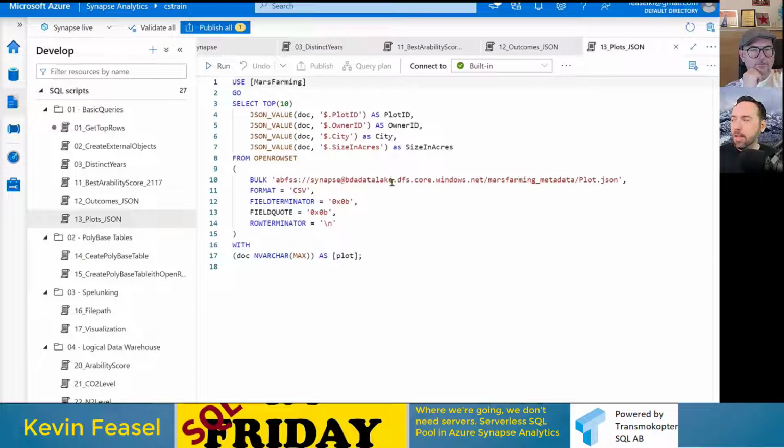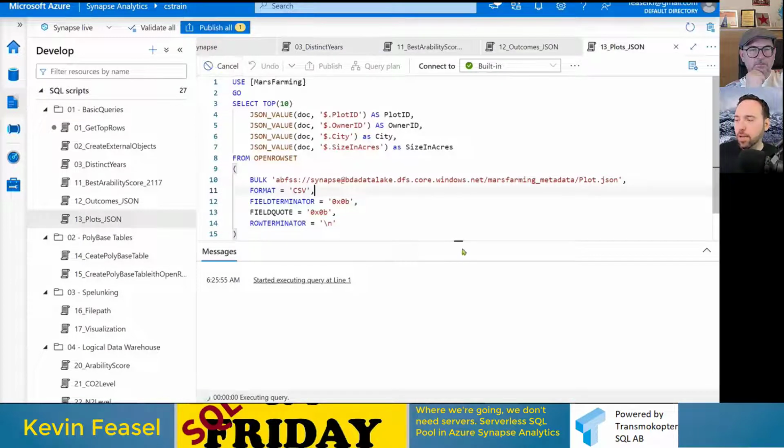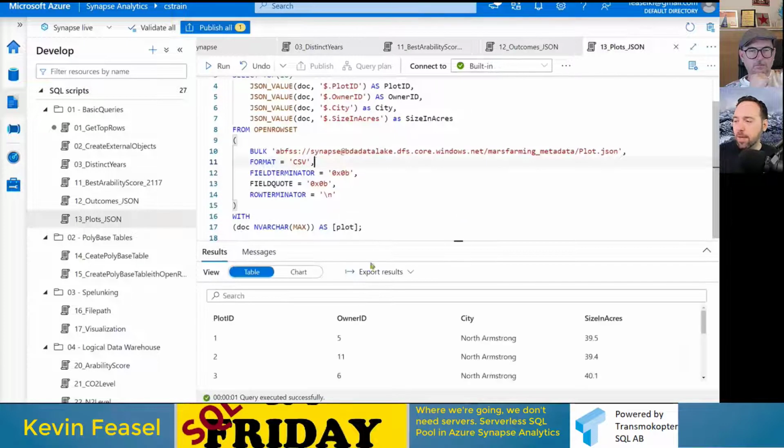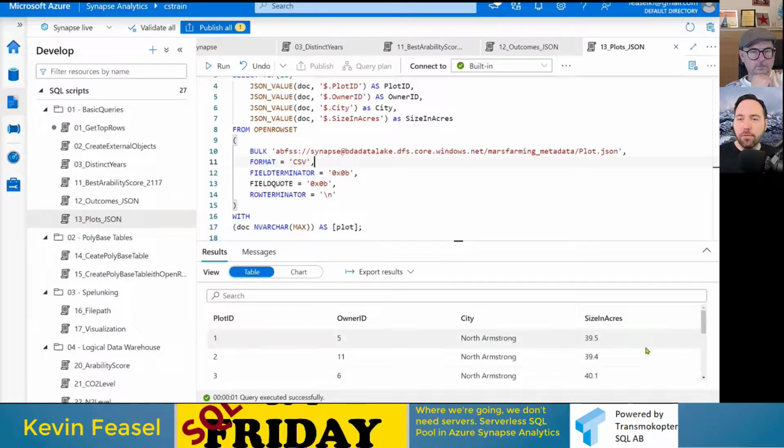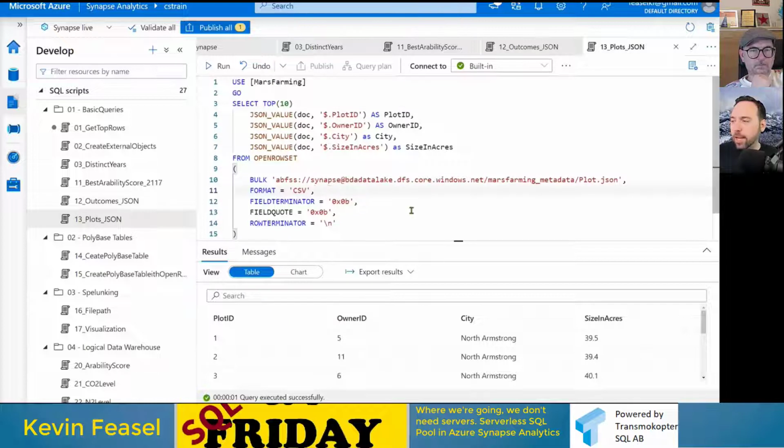particularly with your data. Here's another example where I'm looking at different plots on Mars, and I have my plot ID, owner, city, and the size in acres. When you go to Mars, you get 40 acres and 1 space mule. So we have our data in here, and we can read it using open row set.